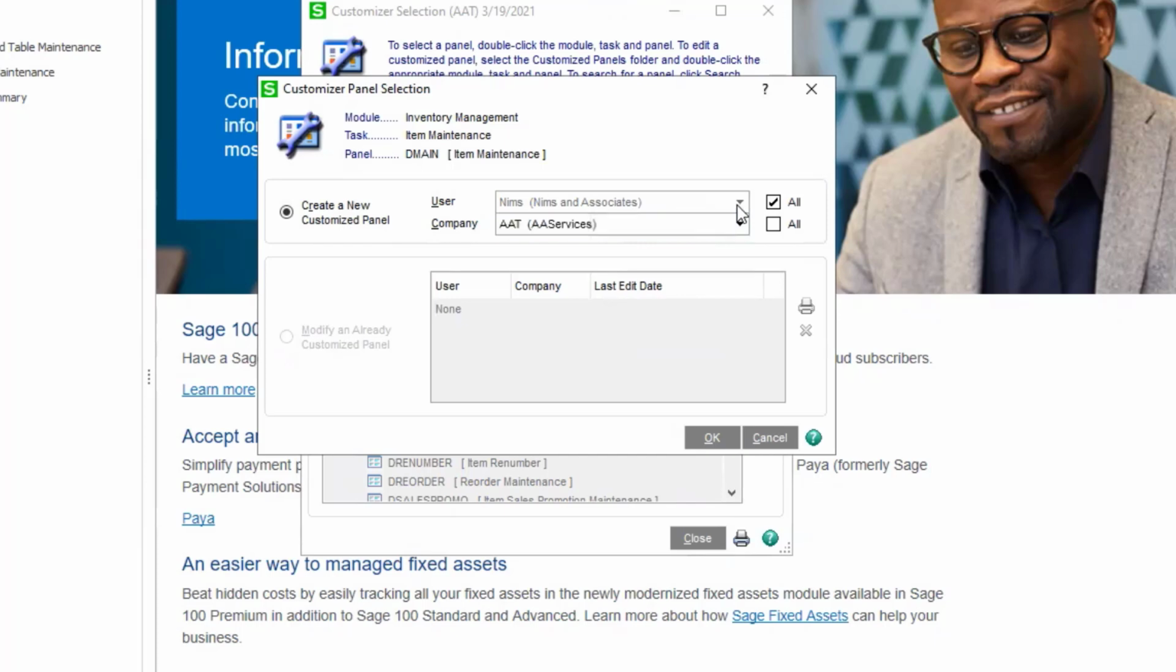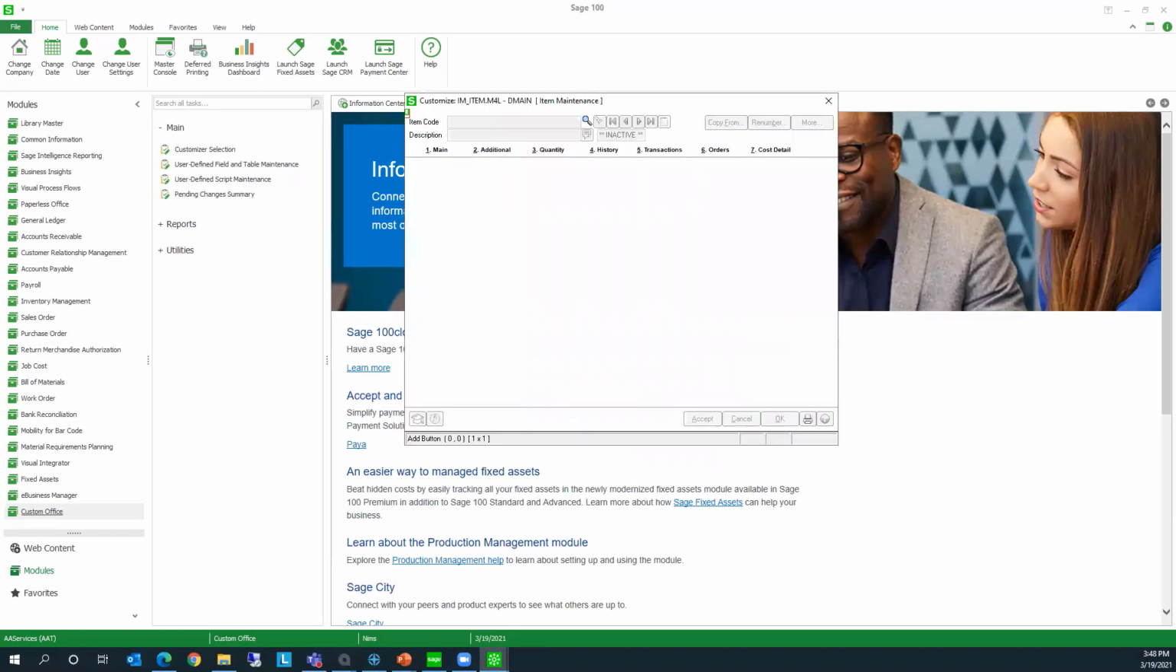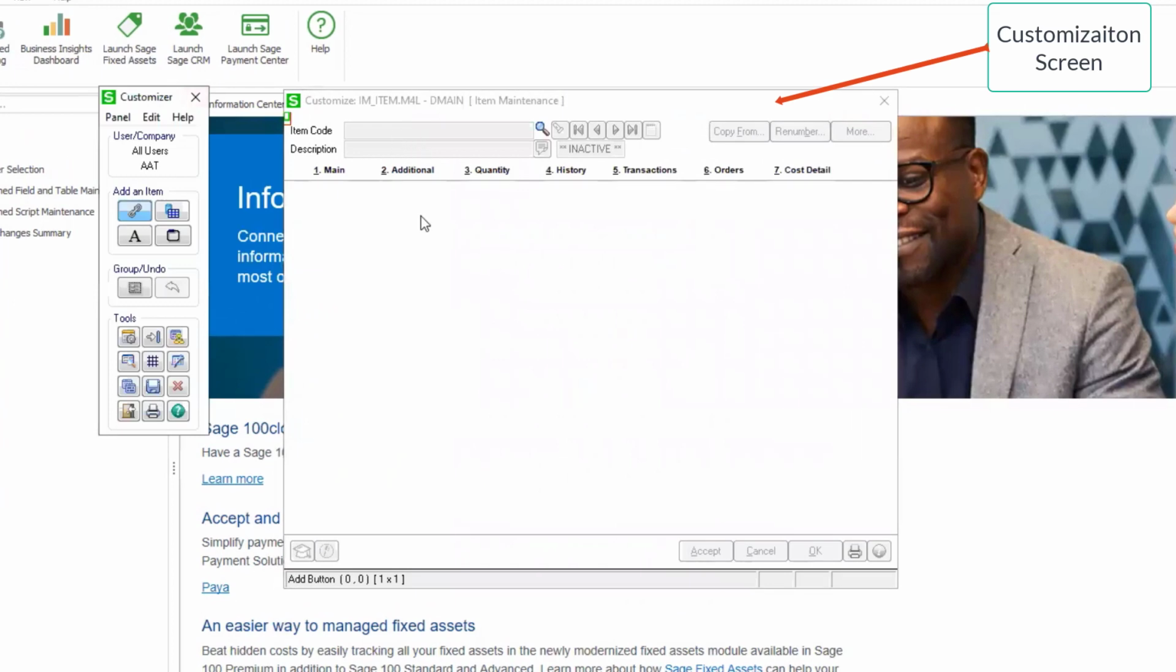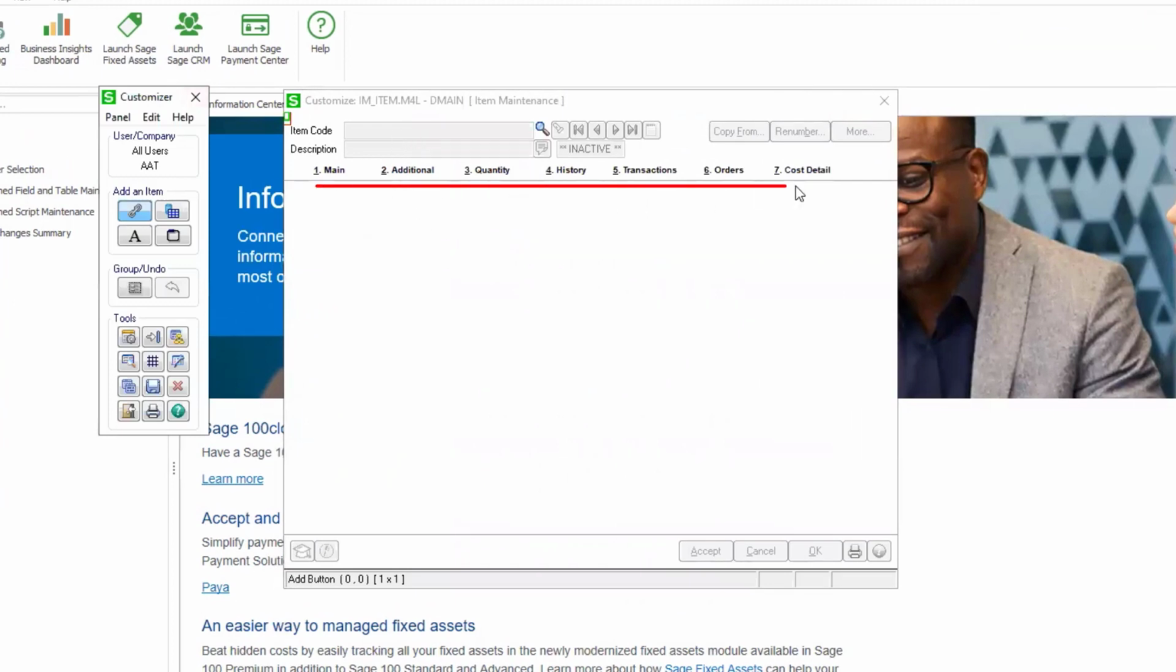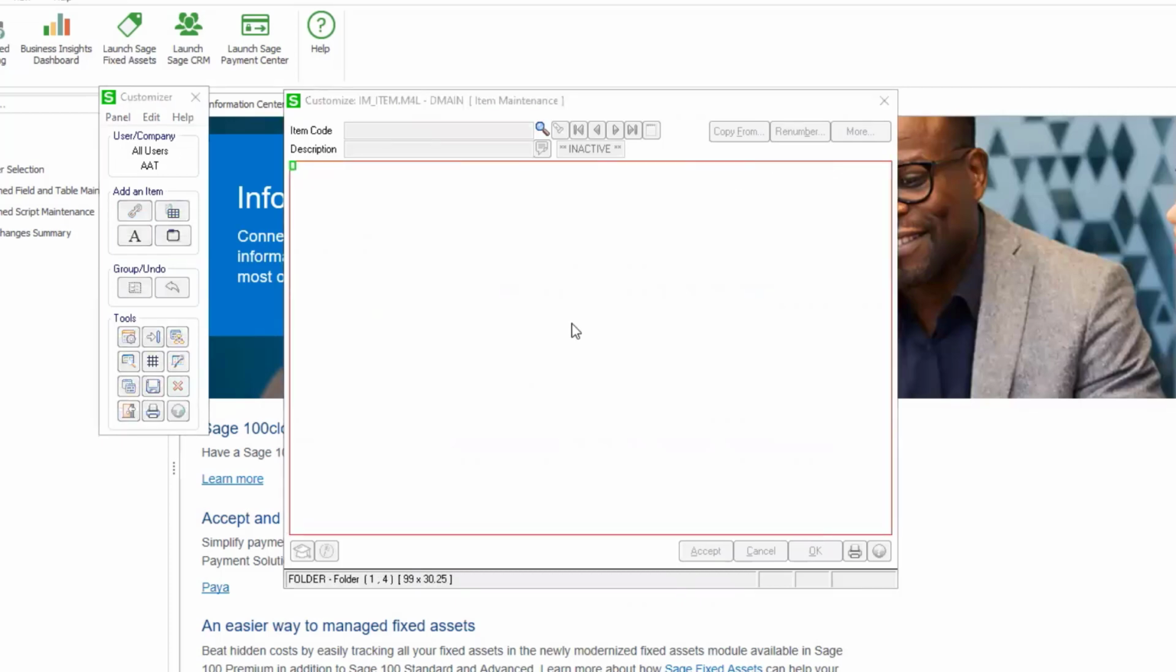Now, you can also do this for customization groups as well. So you can do individual users or customization groups, but we'll just say all users, the company that we're in, and we'll say okay. And that's going to pop up our customization screen. Now, these are the standard tabs that are in item maintenance. And all I'm going to do is go into the big main area here and double click.